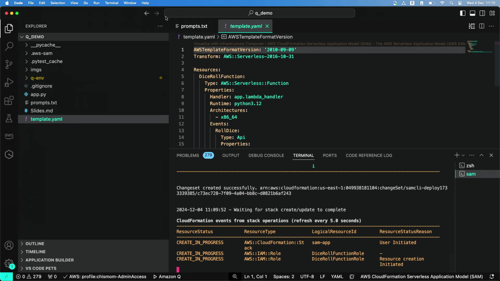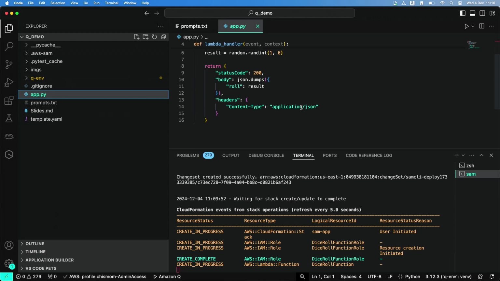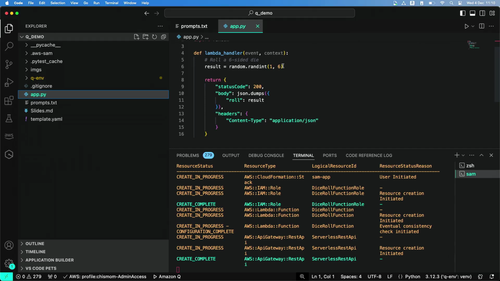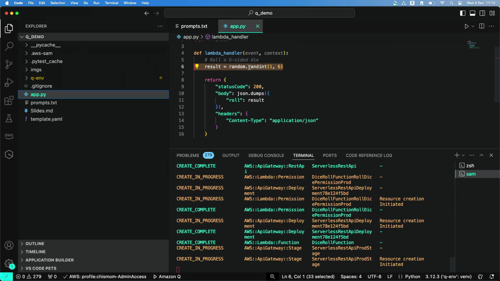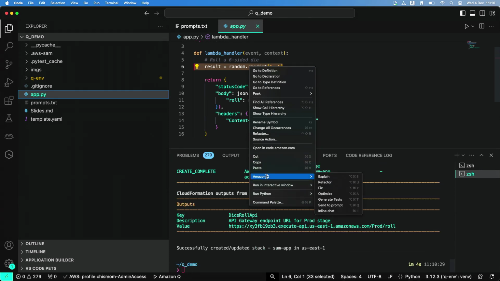And whilst we're waiting for that to deploy, we'll just quickly take a look at this app.py, and we'll show you some of the other things that are really useful in Q. So if we highlight some of this code, and we right-click here. Ooh, that's tiny. OK. Trust me when I say there is an item in here that says Amazon Q. And if we scroll down to Amazon Q, there's a submenu with a lot of other different features that we can do.